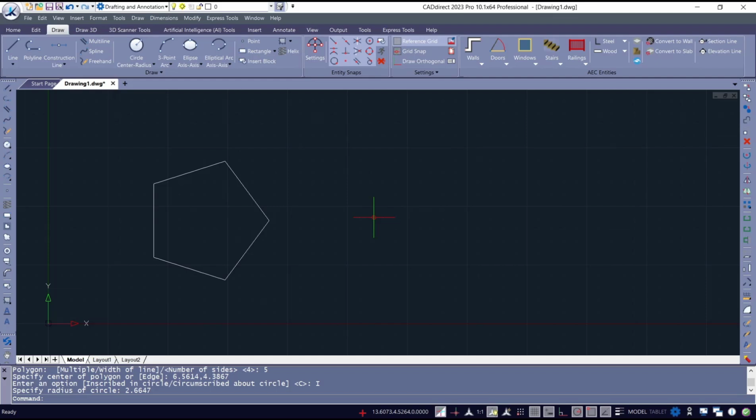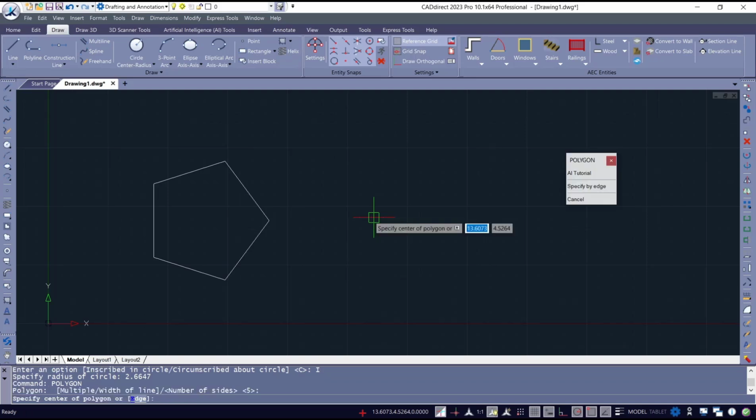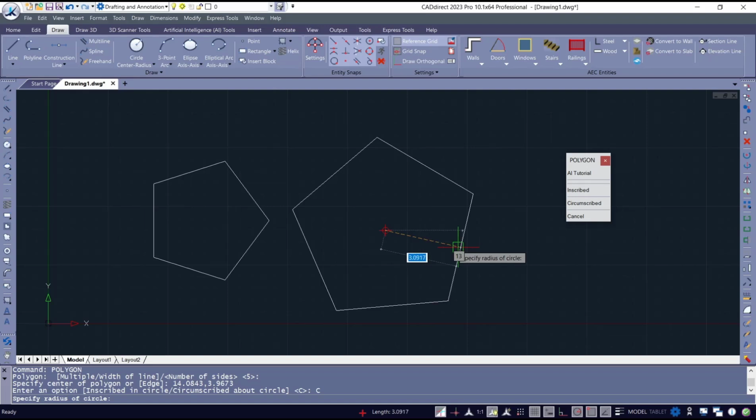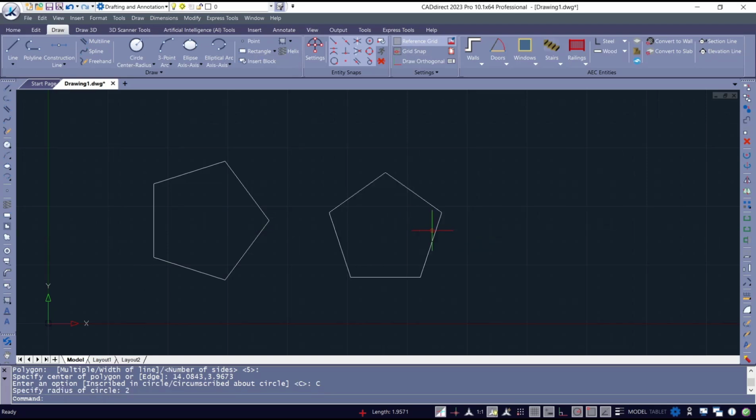You can type polygon, press enter. Now you need to set the number of sides. We set it to 5. Center of polygon, I will click here, and then I will use the second option. It will be created from the center point to the center of a line, or midpoint. You can set the length, like 2, press enter again.